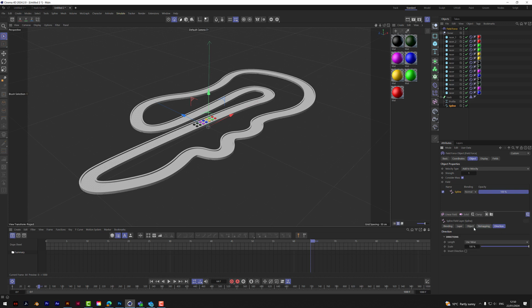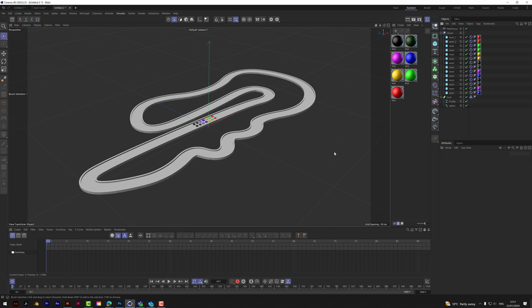Let's leave it on direction, because I want to show you what happens here with the invert direction. Right, so are we ready? Are we ready for the off? Are we ready to lower the checkered flag and let these race? Right, so let's press play and see what we get.